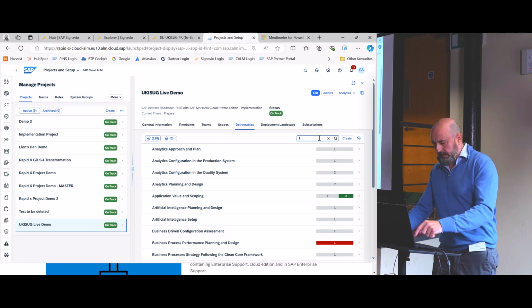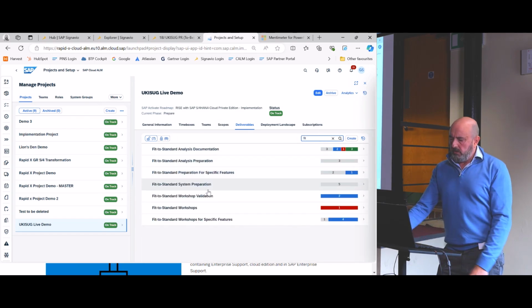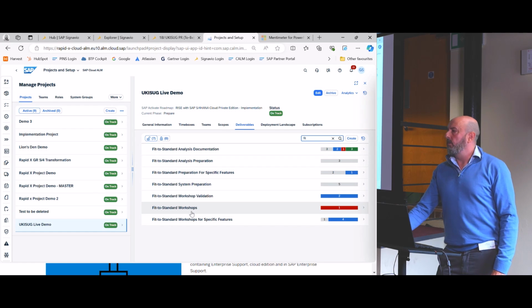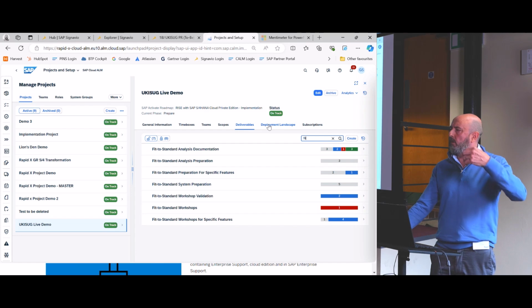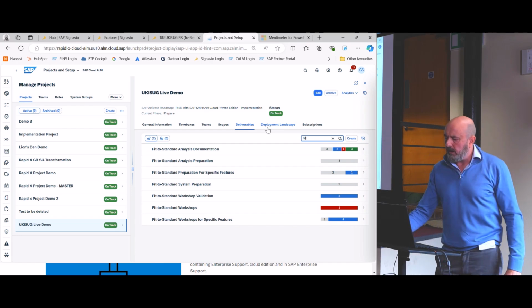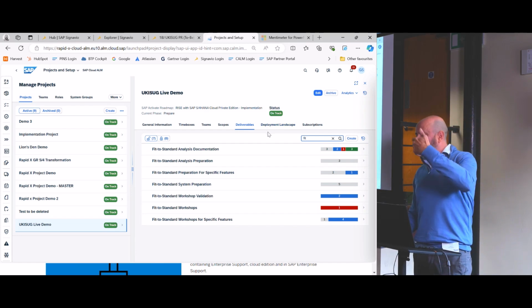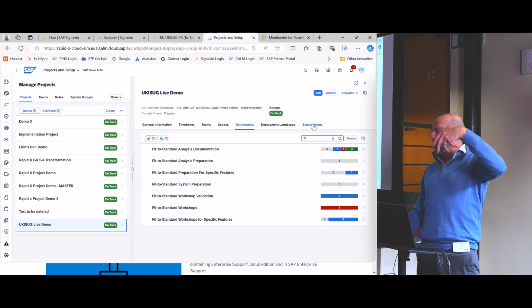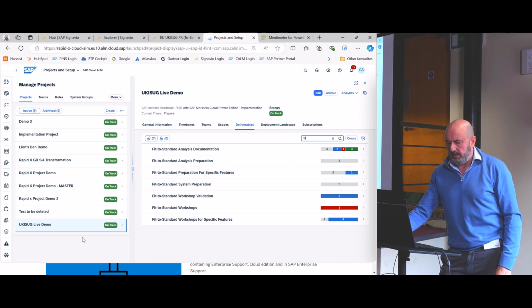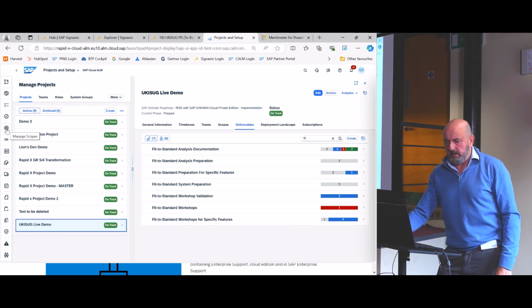So one of your deliverables, for example, is you're conducting your fit to standard workshops. So we've already done that. So you'll see later how we need to ensure that that's kept up to date. The deployment landscape is basically probably going to be your S4HANA system and some scripting information with some external things that you can assign, but not relevant for this particular project. So, if we now go into manage scopes, rather than go from this particular tab, I'm going to go into this left section.